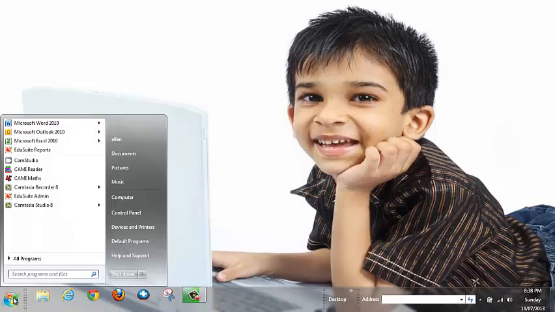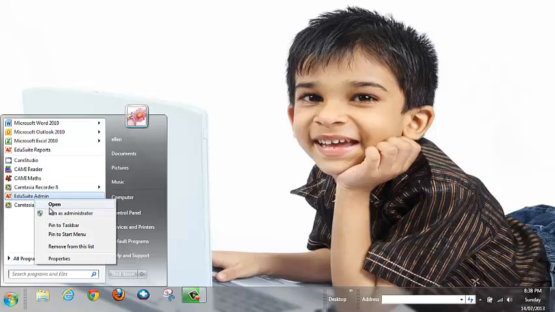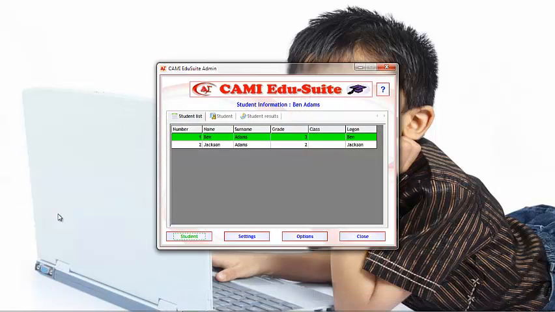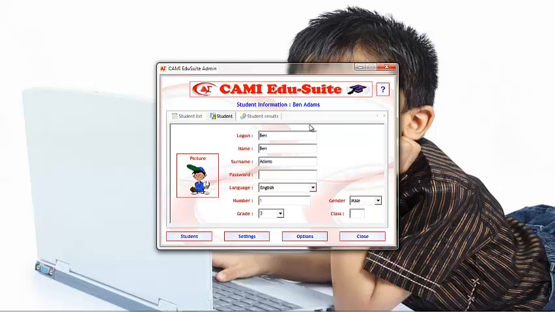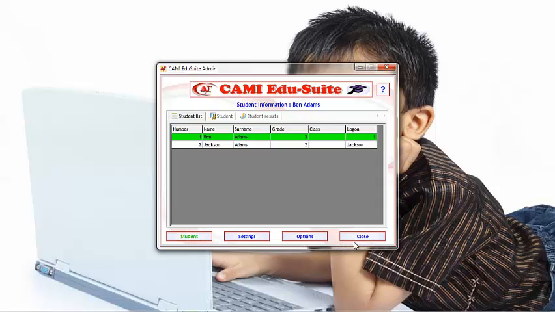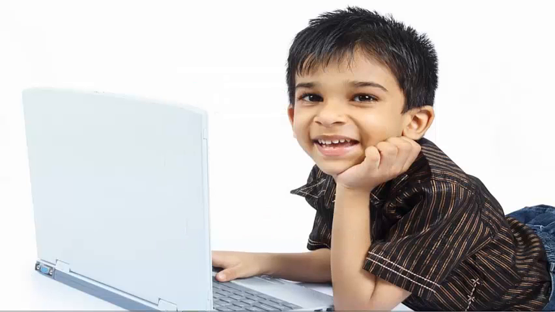Go to the admin icon on your desktop, right click, then select Run as Administrator. You will see the list of students in your family. On the right hand side you will see your logon. If you wish to change your logon, double click on your name, then backspace and type in the new logon. Press save, then close EduSuite Admin.